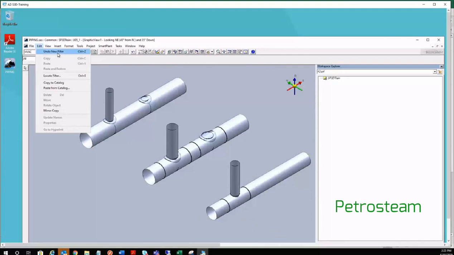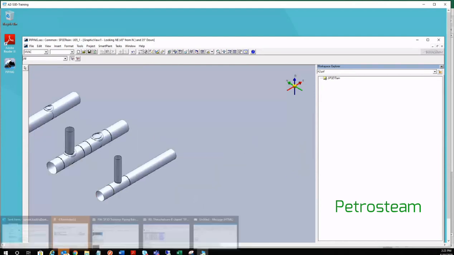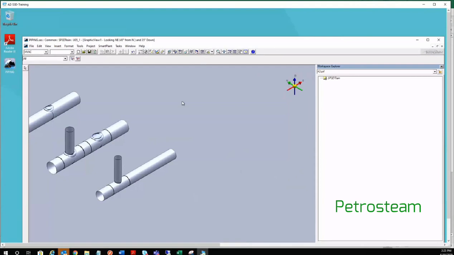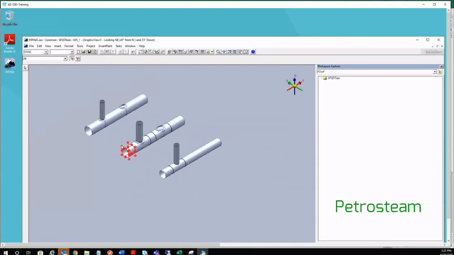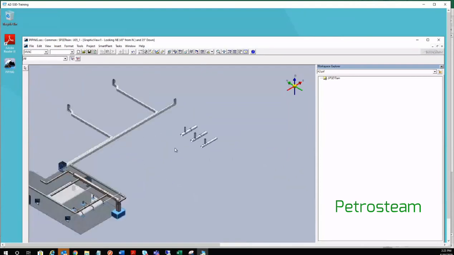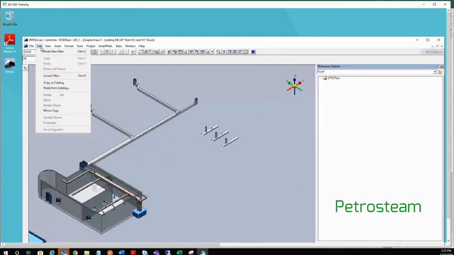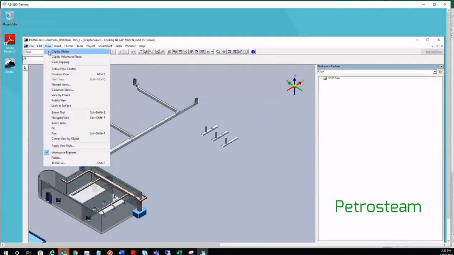So I created a new filter. Undo can delete the filter. Or if I modify the filter, it will undo the modification. If I create a new pipe here, undo will delete that pipe. If I delete any object accidentally, undo will bring back that object with this undo option.